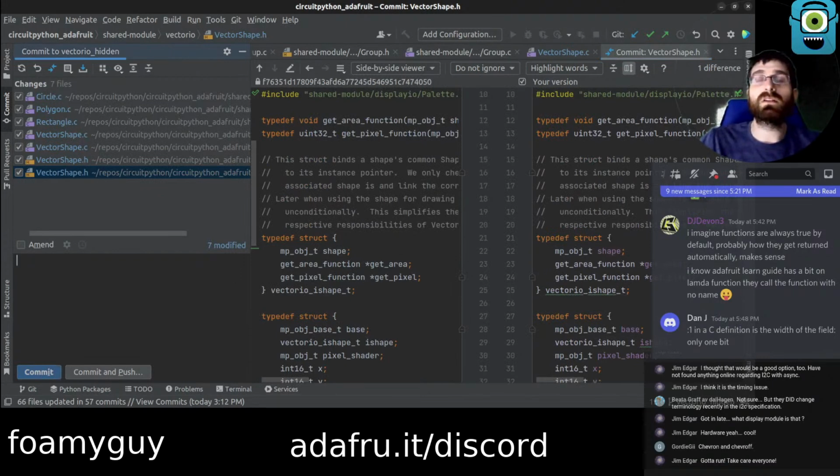Let's see. Let's say self-hidden. Implement self-hidden property for vectorized shapes. Because we used to be able to do it from group still, right? We could do it from the parent, just not the self. Now, with this change, we'd be able to do it from the self, though.